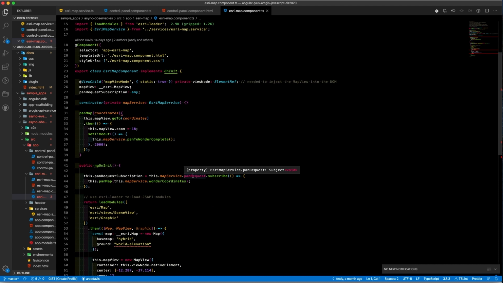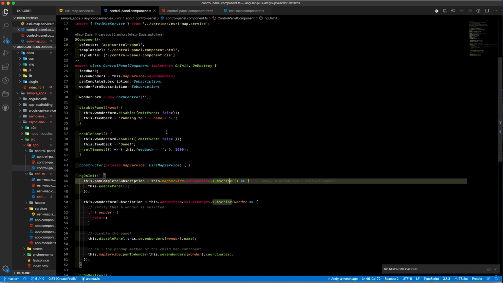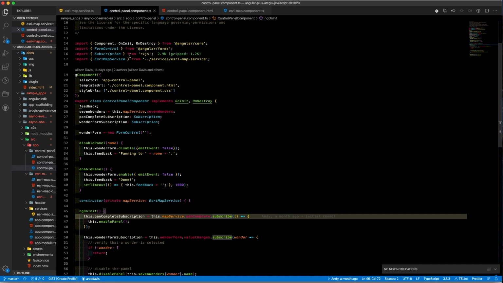And then we also have a subscription here so that the pan request is subscribed to. And then whenever changes come through, then we're calling this.panMap and handing off the coordinates to that. The other thing that we're doing in the control panel component is that we're also using FormControl, which is from the Angular Reactive Forms module, so that we can get some of the benefits of that reactive form module.